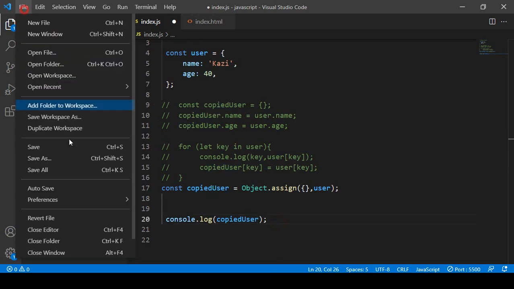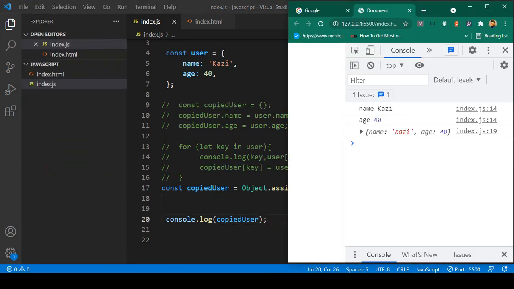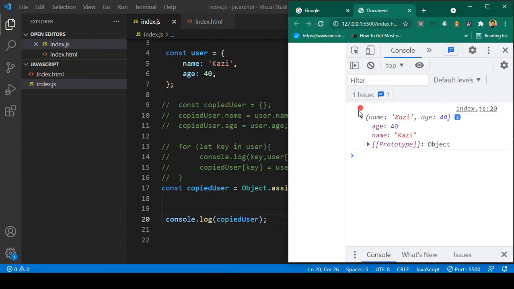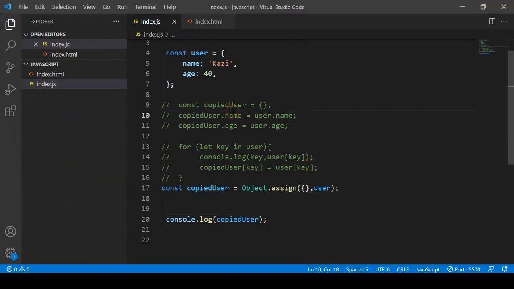Now let's check this out. Click save all, go there and click refresh. Now you can see at index 20 it is perfectly copied, our age and the name. Okay friend, I hope it's very clear to you. So I suggest using the assign method if you want to copy an object.